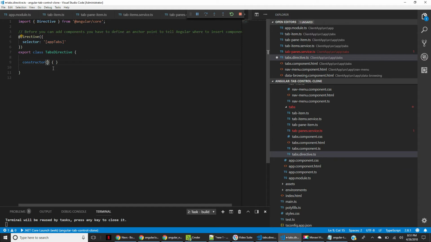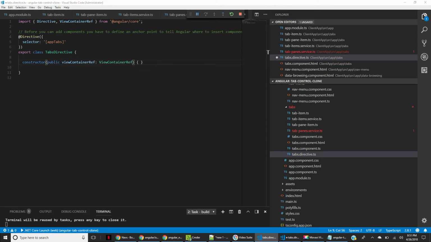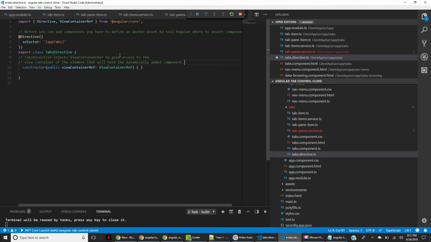Then into the constructor, we will add a public view container ref, which is of type view container ref. And this is going to be how the tabs directive injects the container reference to gain access to the view container of the element that will host our dynamically added components.